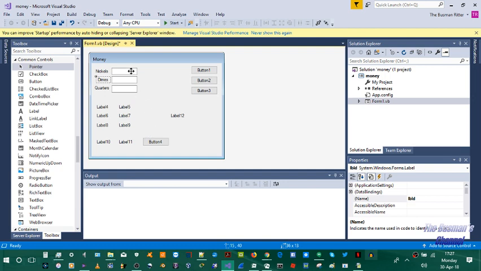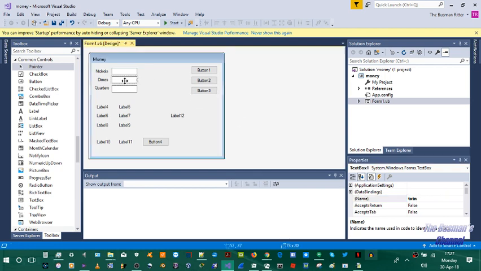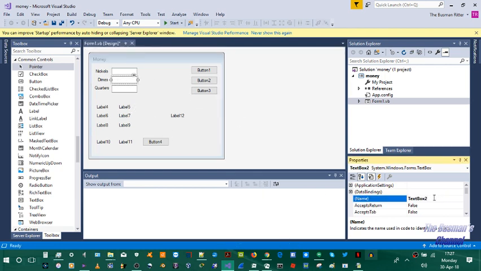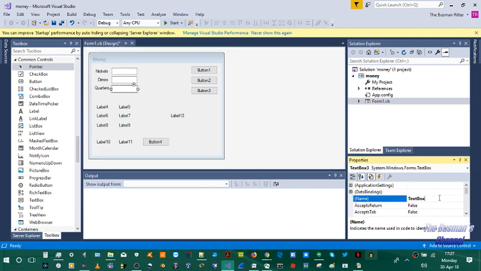There, now we got something really perfect. Now let's define this one, because we know what it's going to be. We'll just call it text n, because we're defining nickels. Here, we're going to define it as text a, because we're asking for dimes. Here, of course, if you figure it out, we're going to call this one text q, because we're asking for quarters.